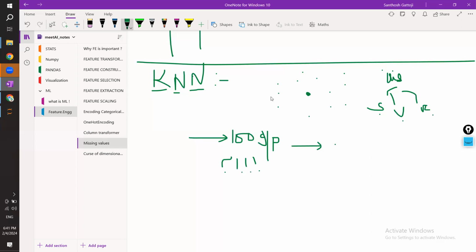Let's say you have plotted all these 100 data points, and all the small dots we are seeing over here, each is one particular point, one particular row. Now let's say from a test data set you have considered one new data point, this blue color point you are seeing over here. Let's say this is your new test data.